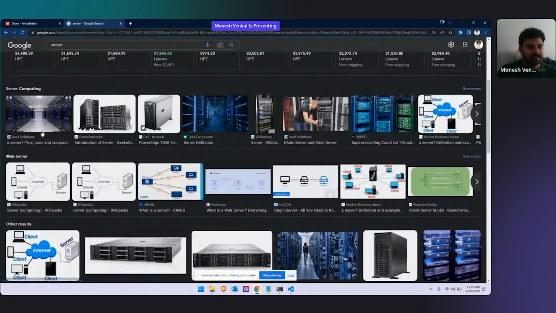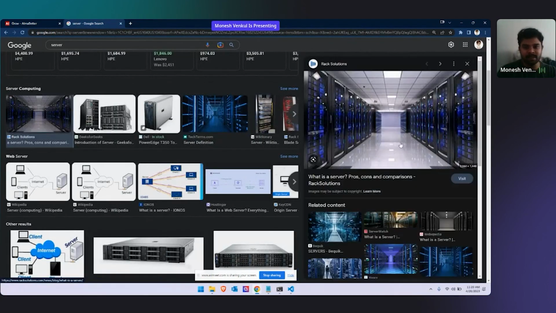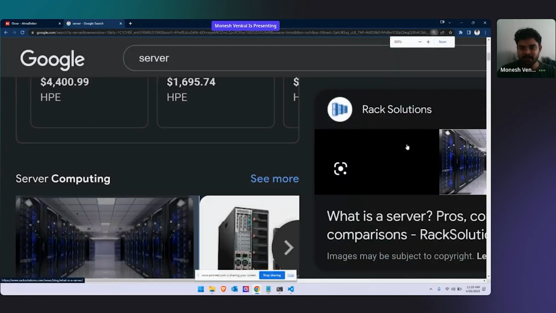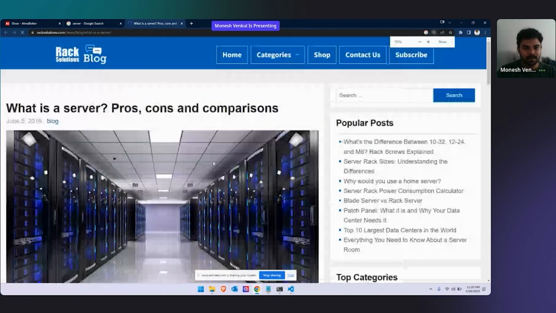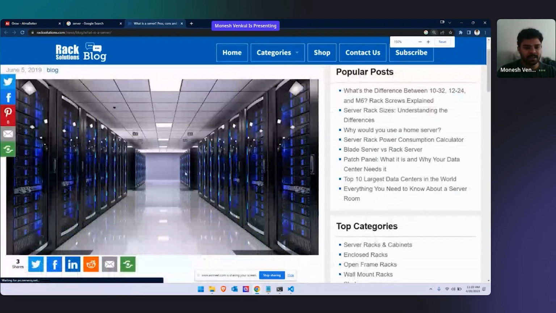Yeah, this is how it looks. A server looks something like this. Yesterday someone told me to zoom in. Oh my god. So yeah, this is how a server looks.